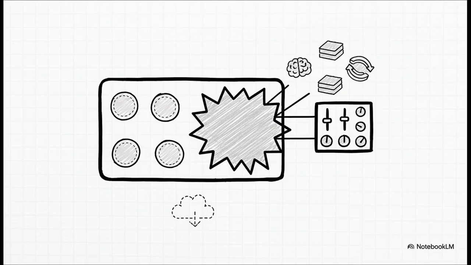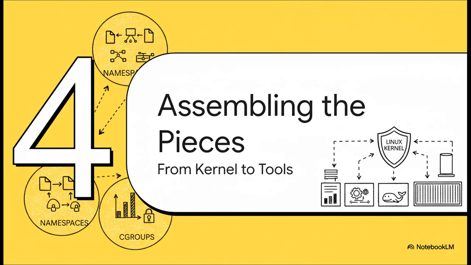Cgroups let the kernel lay down the law and say, hey, you can only use this much CPU and this much memory and that's it. They're absolutely crucial because they're what stops one misbehaving container from hogging everything and bringing down the whole server. Okay, so let's recap. We've got namespaces for the isolation and we've got Cgroups for the limits. And remember, both of these are just features built right into the Linux kernel.